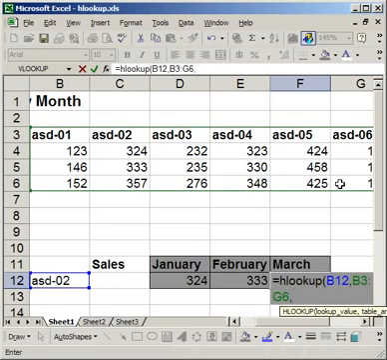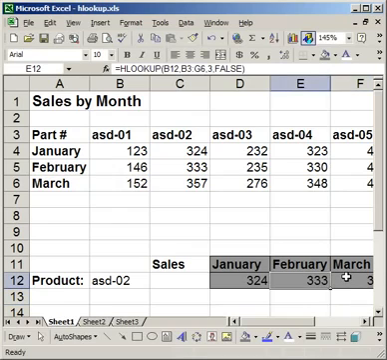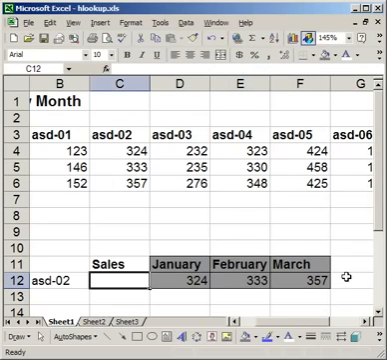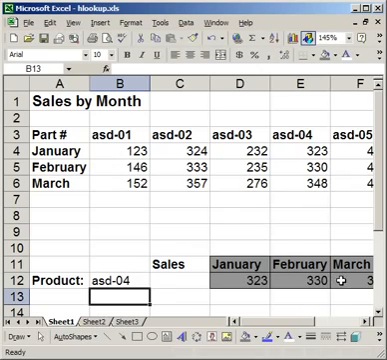And this time I want the 4th row number. So notice the only difference between these 3 HLOOKUP formulas is the row number. This one's 2, then 3, then 4. So if I type in a different part number here, ASD04, all of these numbers change accordingly. So all it did was it looked for the part number ASD04, then it returned the value for January, then February, then March. And that's how it works.